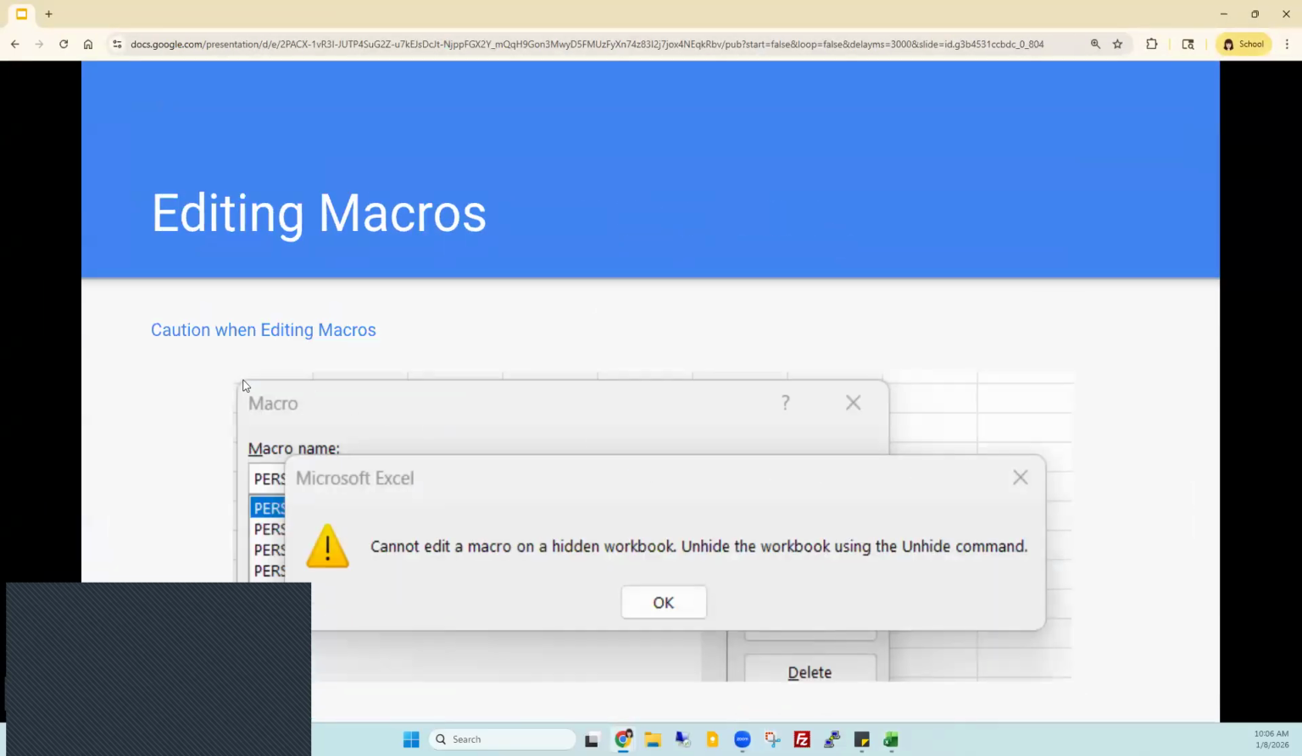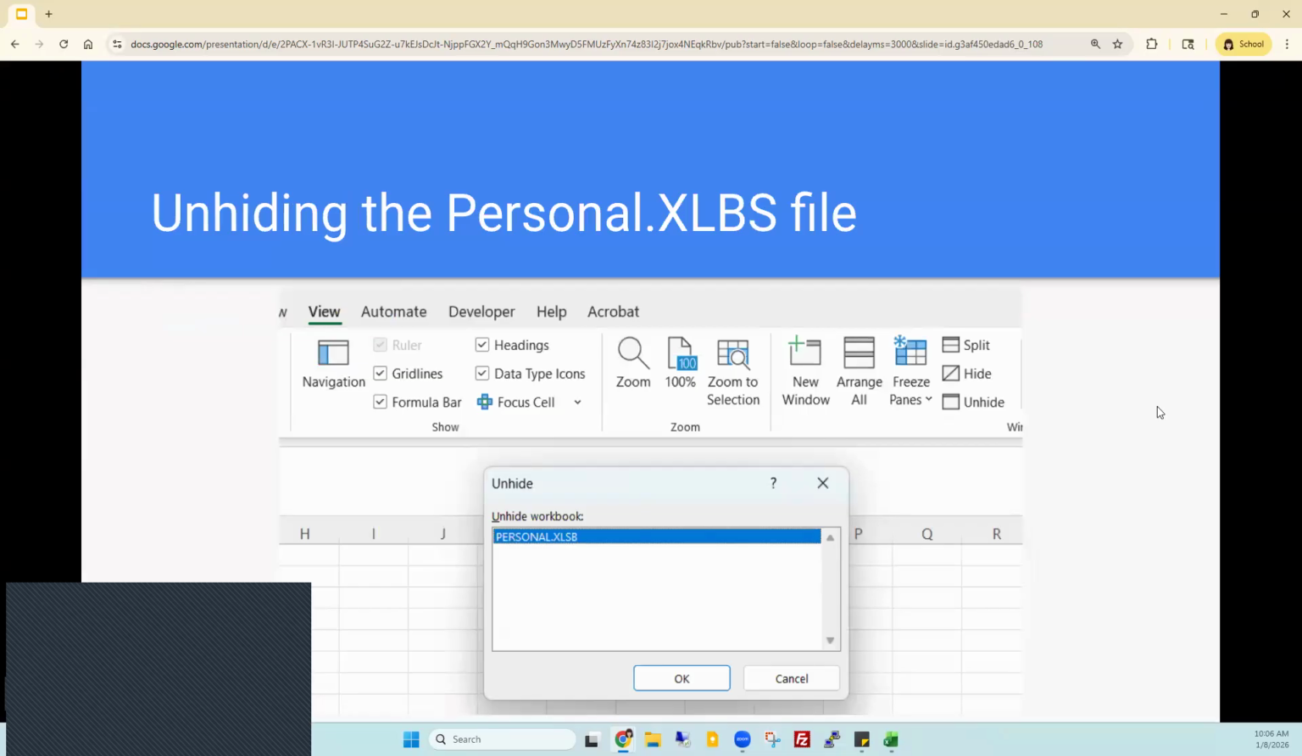Now, this was brought up a little earlier. If you need to edit it, it's on a hidden workbook. And so if you do need to edit, you would be prompted to unhide either the workbook or the personal file, and you can unhide it, make your changes. And it's possible that you're not going in there to edit them, you're maybe going in there to delete them. So how do you do that? To unhide the personal XLSB file, which is where these macros get stored, you would go up to the View menu and you would click Unhide. It'd ask you, what are you wanting to unhide? Well, it should be this one and only file. It's the only one that should be hidden, and you click OK.